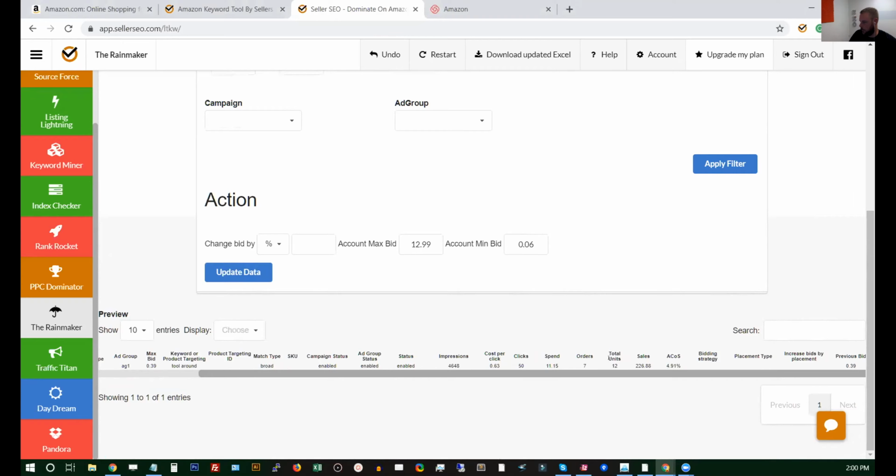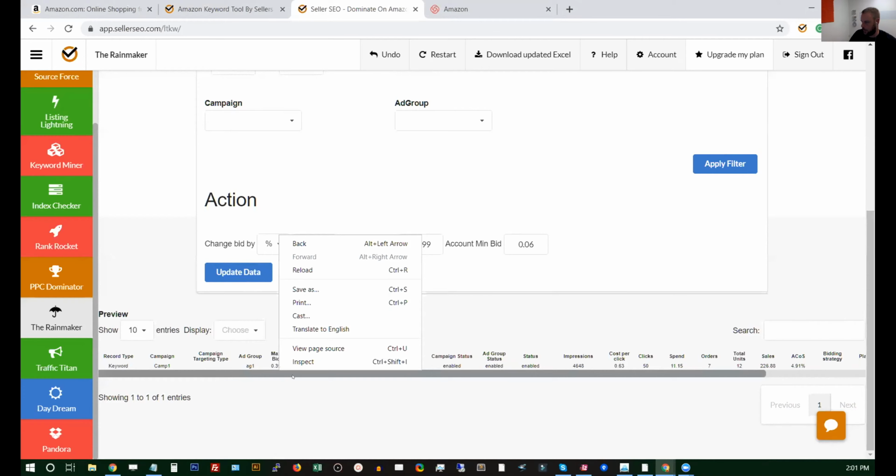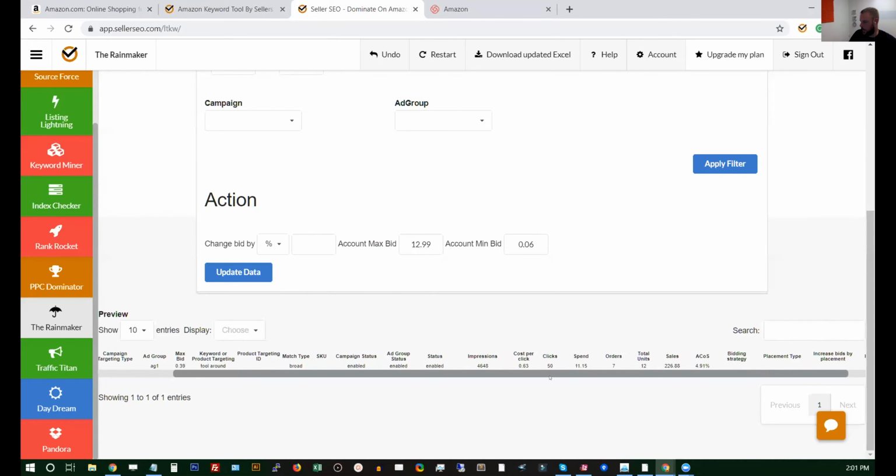If you don't know the difference, 7 orders and 12 units means that people ordered multiple of this product with this keyword. So I'm going to look at this and go, wow, this keyword's performing really well, and it only has a max bid of 39 cents. Say I want more volume on this because I'm getting a ton of sales and my bid's fairly low.